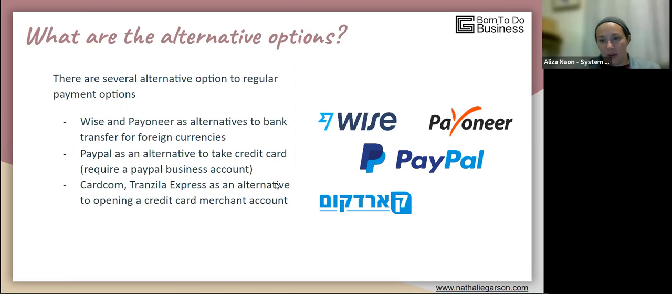PayPal is always an option. PayPal is probably one of the most integrated options that you can find on the market, so you can always use it. You can use it as an alternative mainly to take credit cards. It's going to work with people who already have a PayPal account. If you have a PayPal business account, you can also use PayPal to request payments, and people will be able to pay by credit cards without a PayPal account.